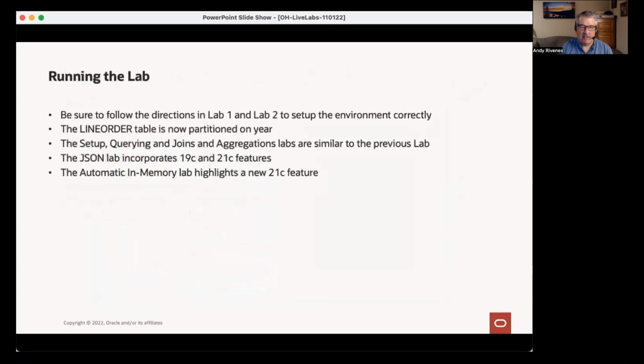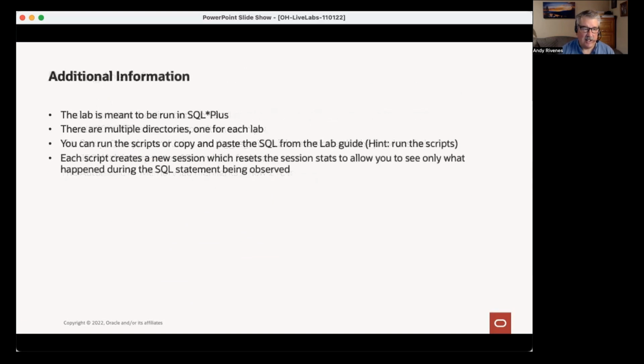And then let me talk about, so I think I covered everything. Be sure to follow the directions to make sure you get the environment set up properly. That one script is going to disable the tables that were left enabled in the column store, which we'll fix. And I talked about, I think, all of these things and additional information. Talked about SQL Plus and showed you the directories that are in the lab.